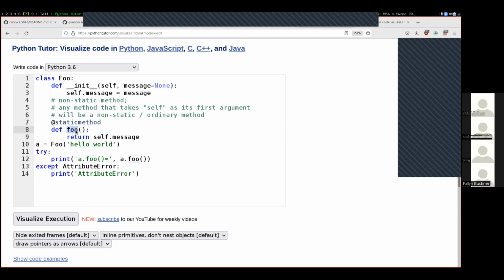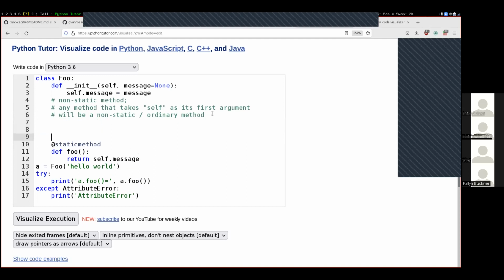So we're modifying this method right here. And anytime you see this @staticmethod, you will never have self as the first parameter. So this is now a static function, a static method.